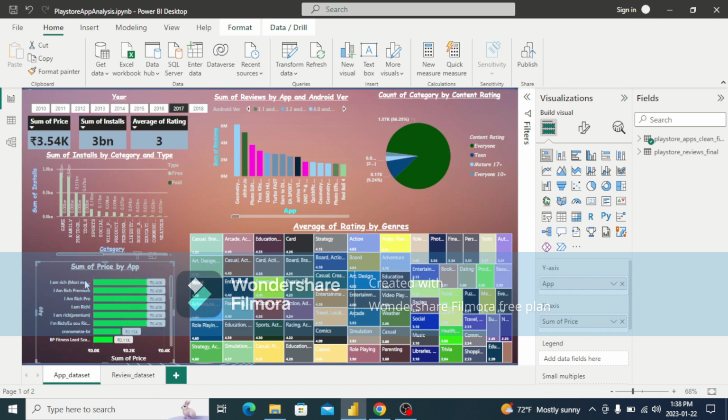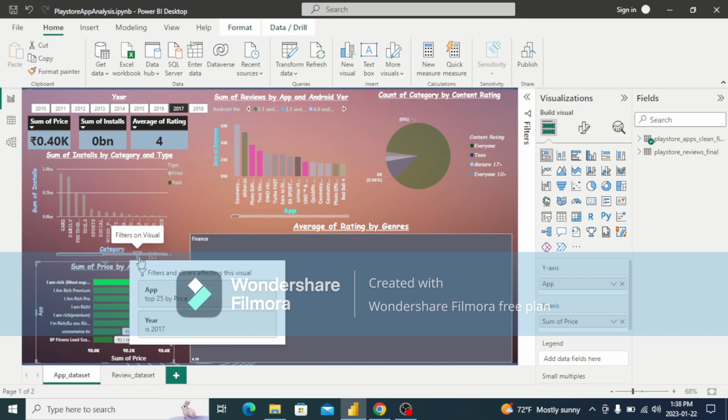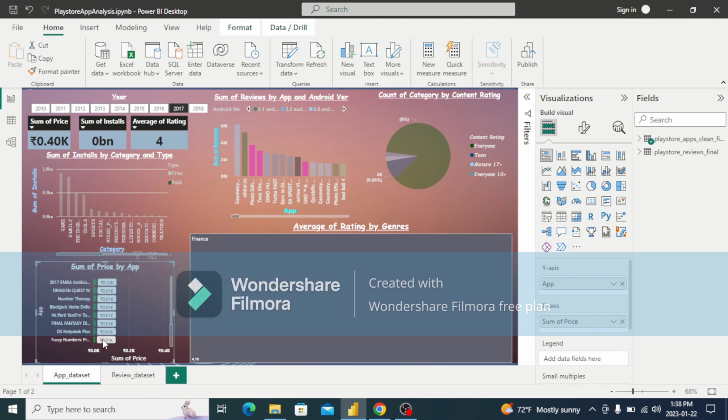So here we can see that the most expensive app is the app name having the highest price, and we have filtered it to the top 25 by price. So the least one is fuzzy numbers.